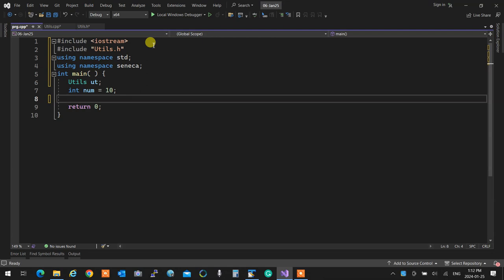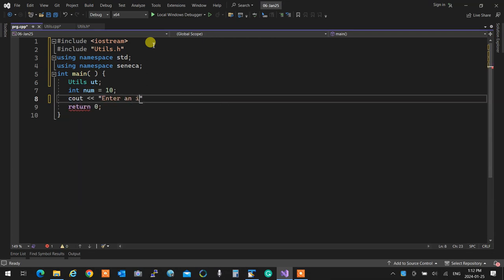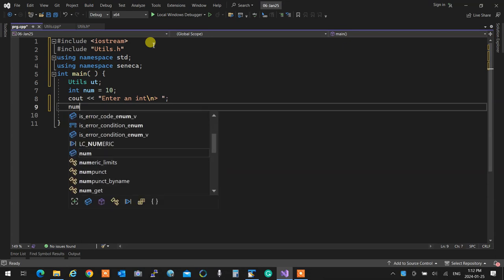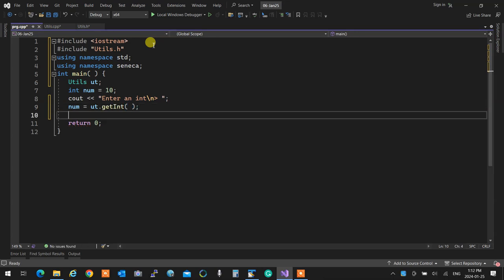Now I have ut. I can say num. Also, I'm going to say cout enter an int. And then I can say num is set to ut.getInt, right? And cout, I'm going to say you enter num.